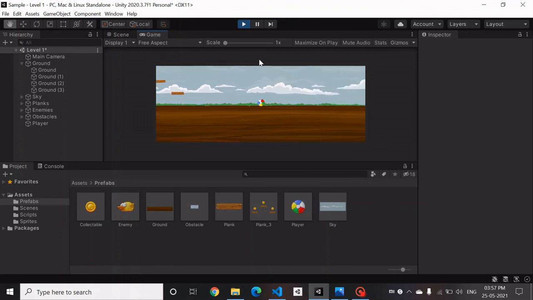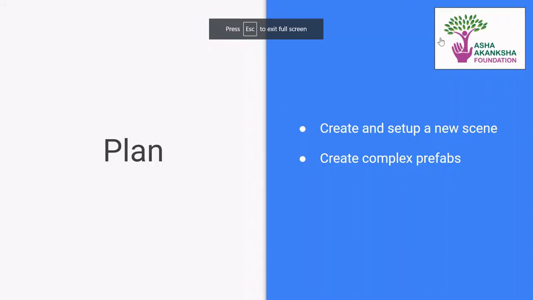We finished the game. Now we can add an end here in order to complete the level. So in this video, we learned how to set up the whole scene and create complex prefabs. I really hope you enjoyed creating the complete game using the prefabs.